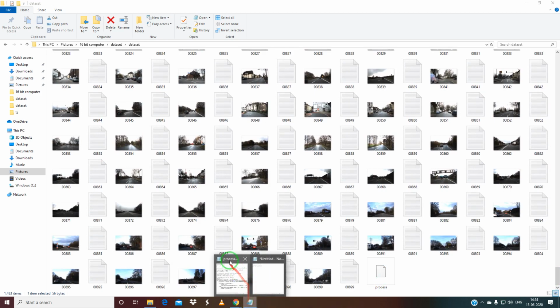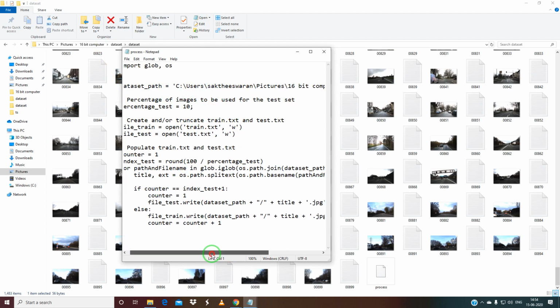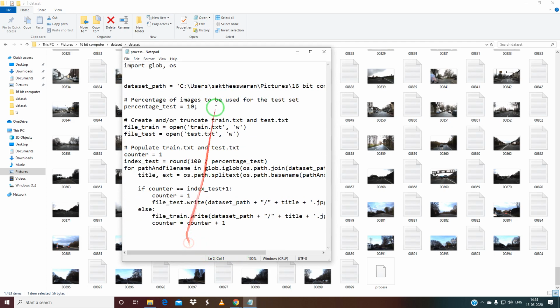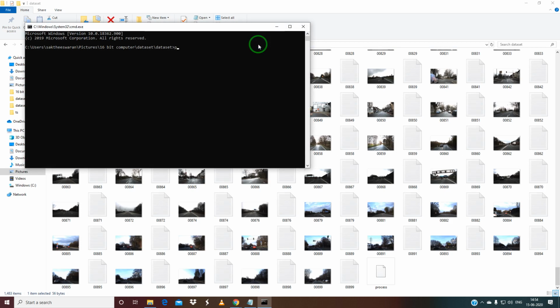So you have to see the code also. The code says that from this folder you have to split the train and test values in 10% as JPEG. In order to do that, the dataset path also you have to give. It is so simple that I'm just telling you the methods. Just type cmd and type python process.py and hit enter.